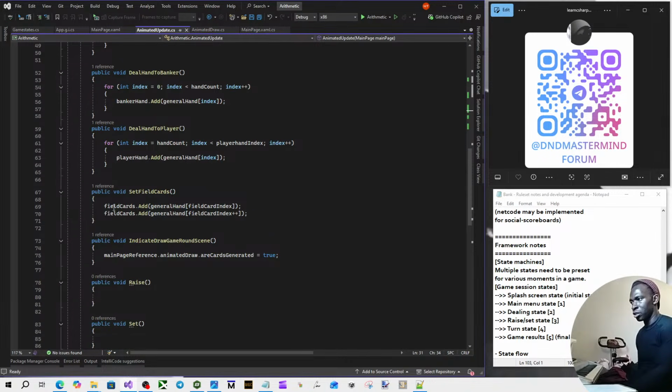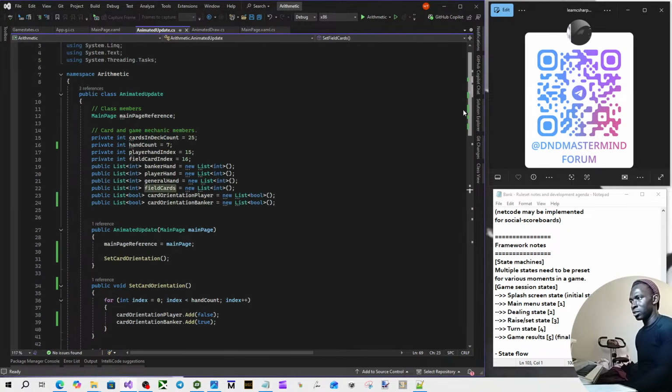Set field cards. So there's two field cards. Well, I'm just adding twice. I don't need a loop for that. It's quite simple. It's probably better I use a loop though. I could use a loop. I might change that later. But for now, let me get another boolean list for the field cards.